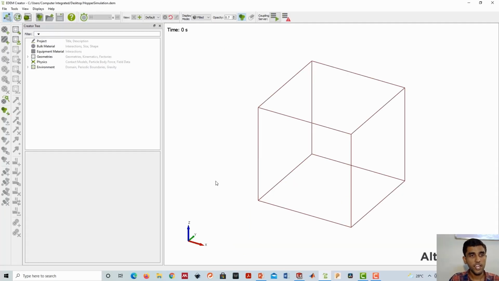So this is the EDEM environment. As you can see here, this is the graphics area where we can see the model that we are working on. Up here we have the icon tray, and this is called the creator tree. This entire EDEM software is categorized into three segments. The first is called the creator, the second is called the simulator, and the third is called the analyst. While setting up the model, we usually work from left to right in the icon tray and then from top to bottom in the creator tree.